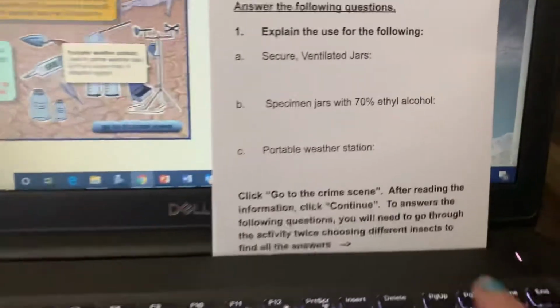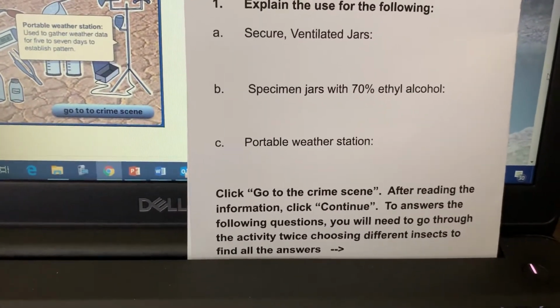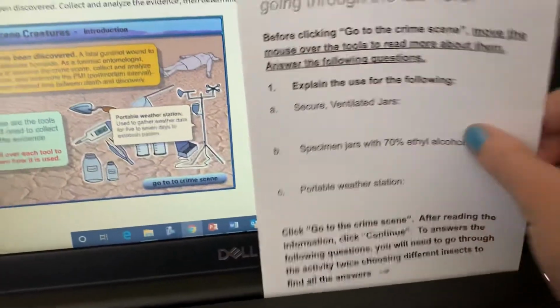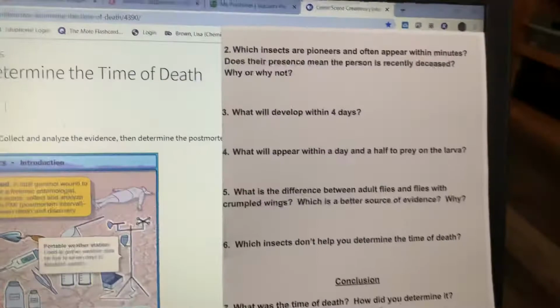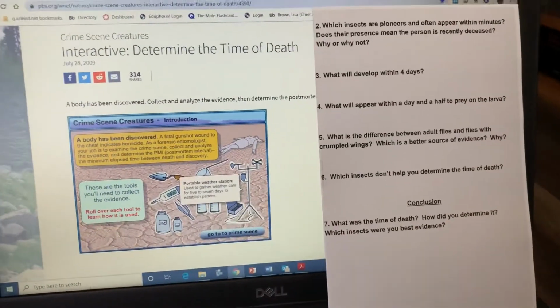So now we're going to move on. It says here to go to the crime scene now. So now we're going to actually go to the crime scene, click at the insects, and see what they tell us. So I'm going to flip this over to the other side. This is the other side of questions you'll be answering for your virtual lab, and I'm just going to walk you through it.